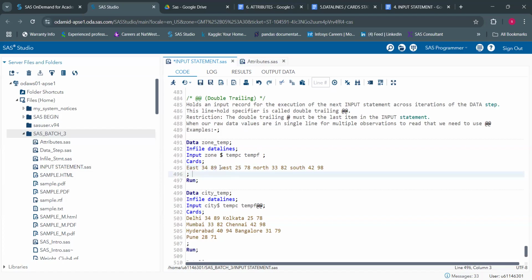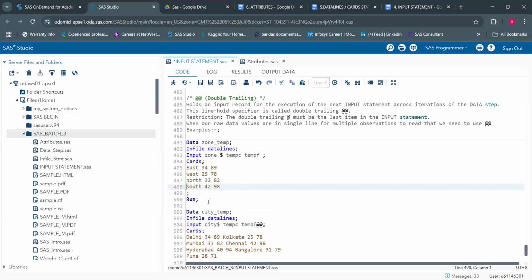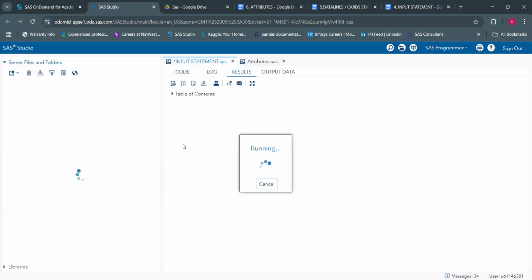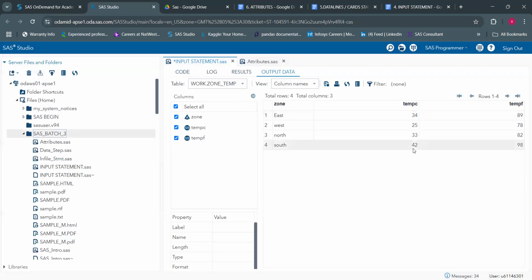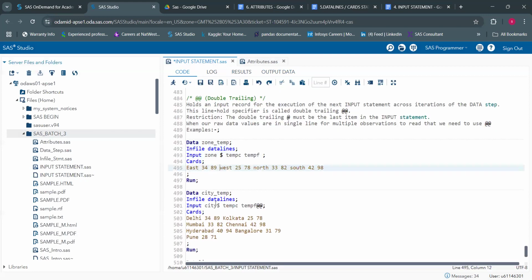Yeah. So in order to read the next one, it should go to the bottom. Again, this one to the bottom. Again, this one to the bottom. And in this way, we get the data correctly. But what happens if we have the data in a straight way, I mean, in a single line without any interruption? At that time only, we use double trailing.